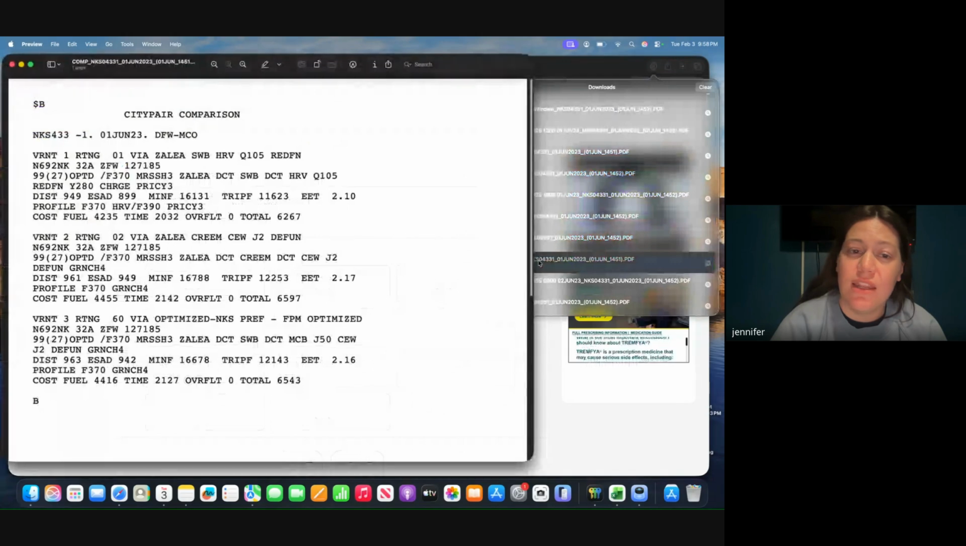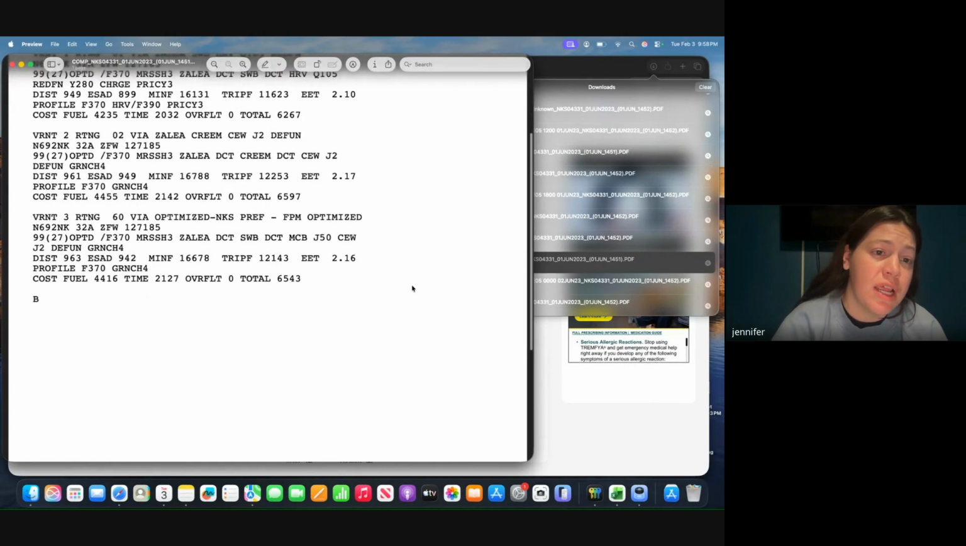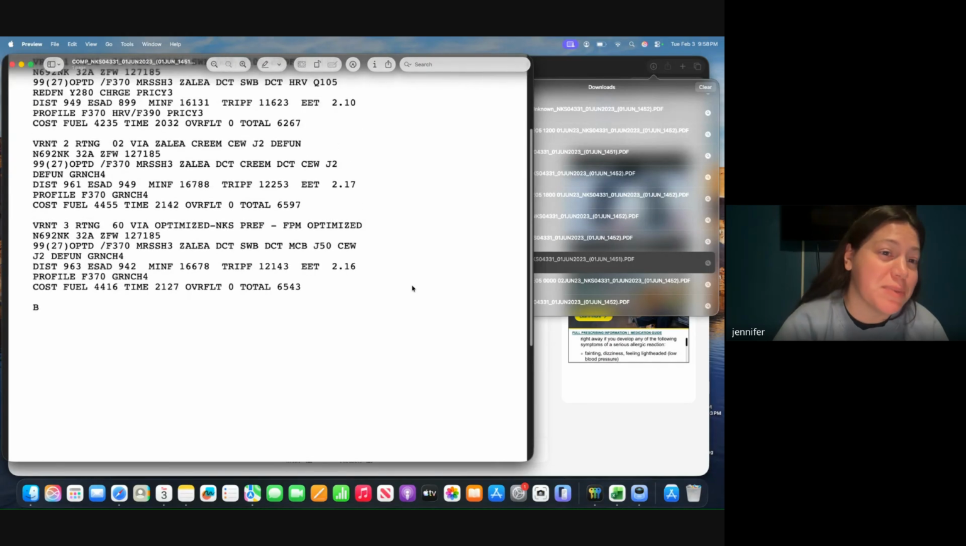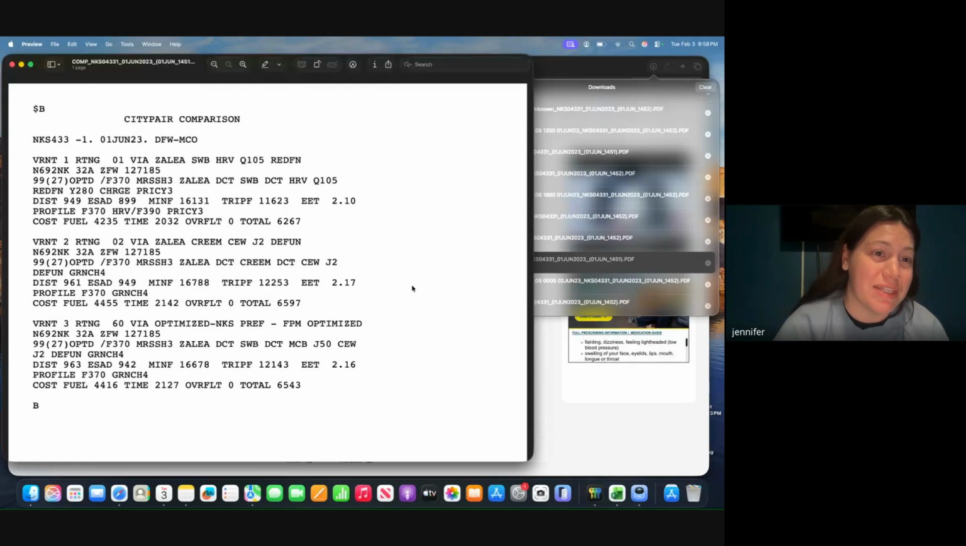And then city pair comparison. I honestly don't really know what this was used for, because when we're dispatching, we're not really paying attention to the city pair. Like I said, there's certain documents that you make sure that they have, and this was not one of them, but it comes with the packet that we sent to them.